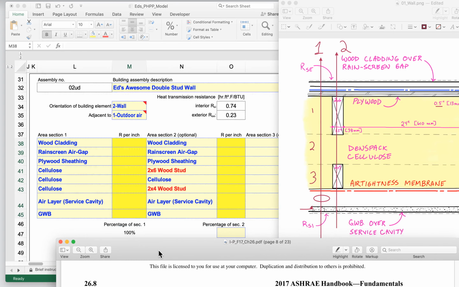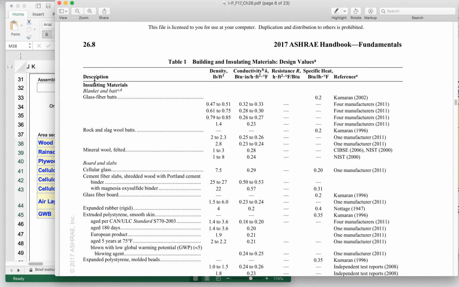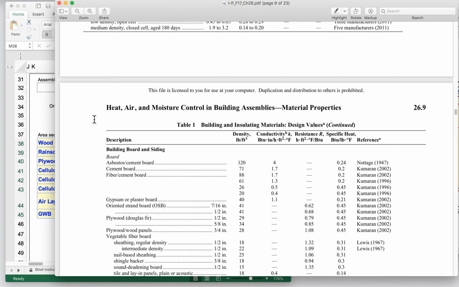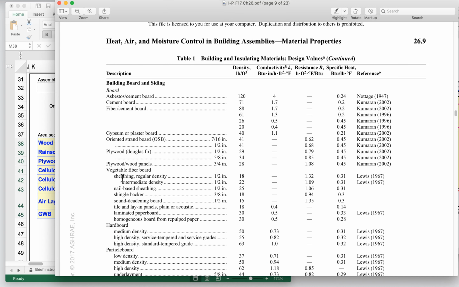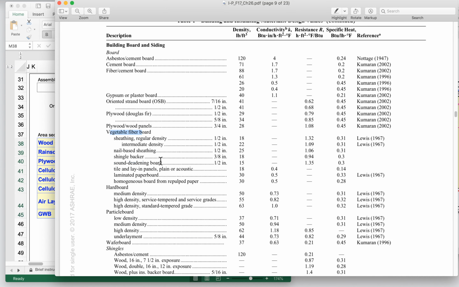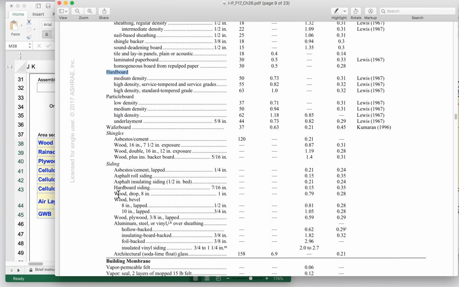So first of all, what are we looking for? Well, let's start at the top and work our way down. How about wood cladding for the exterior? Well, let's see what we've got here. Insulating materials? No. Glass fiber? No. Here we go. Building board and siding. Cement board? No. Gypsum? No. Plywood? Okay. Vegetable fiberboard? Hardboard? Particle board? Wafer board? Shingles? Siding. Here we go.